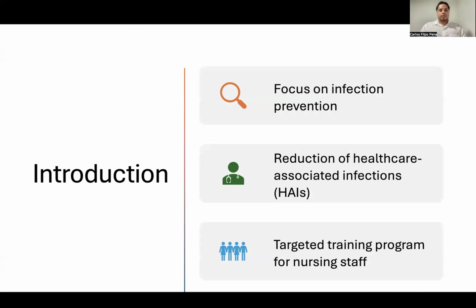This project aims to enhance infection prevention in a healthcare setting, mainly focusing on reducing healthcare associated infections, or HAIs. The goal was to design and implement a training program specifically for nursing staff. This involved creating a curriculum, gathering baseline data, and later evaluating the effectiveness of the program post training.